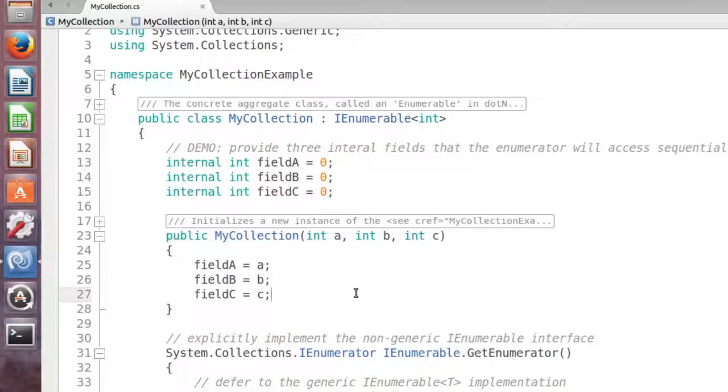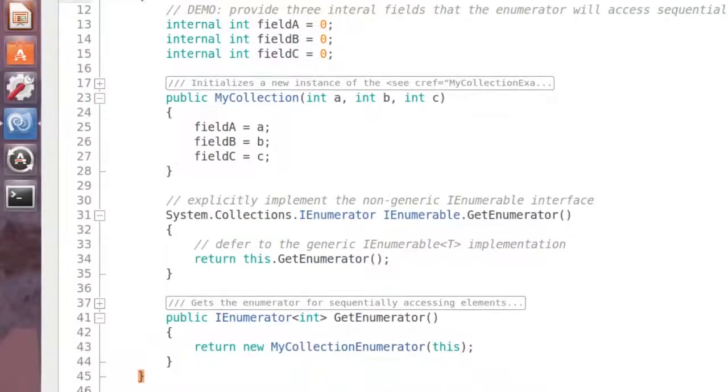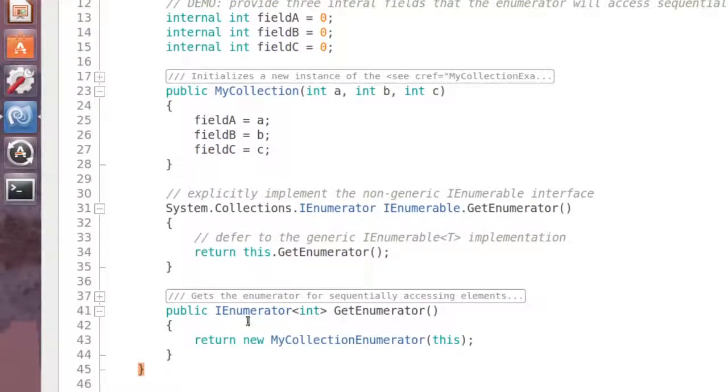I am going to create an enumerator so that I can use the foreach keyword to sequentially step through these three fields. So the first step is to implement the IEnumerable interface. You can see up here in the class definition that I implement the interface. And down here is the GetEnumerator method, which returns a new instance of the MyCollectionEnumerator.